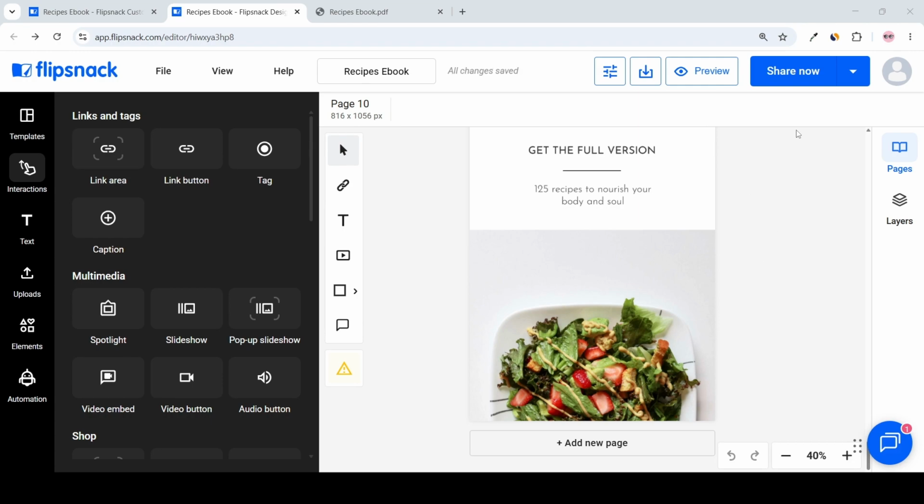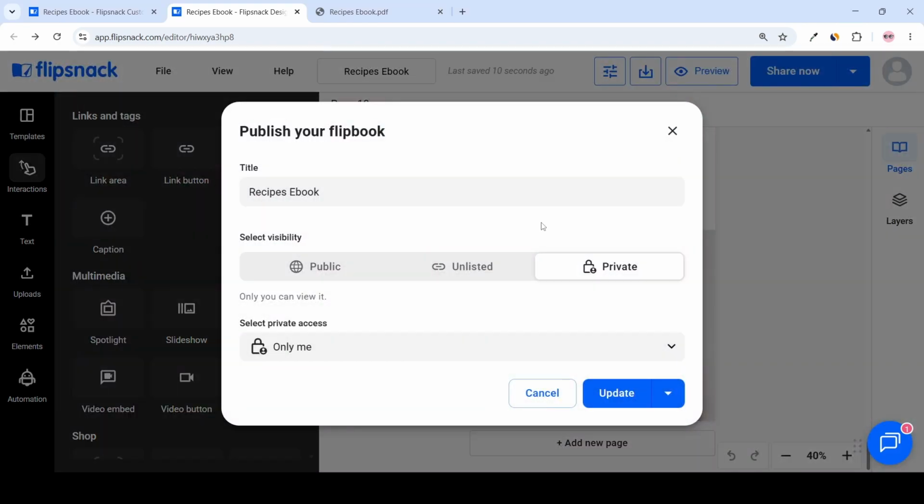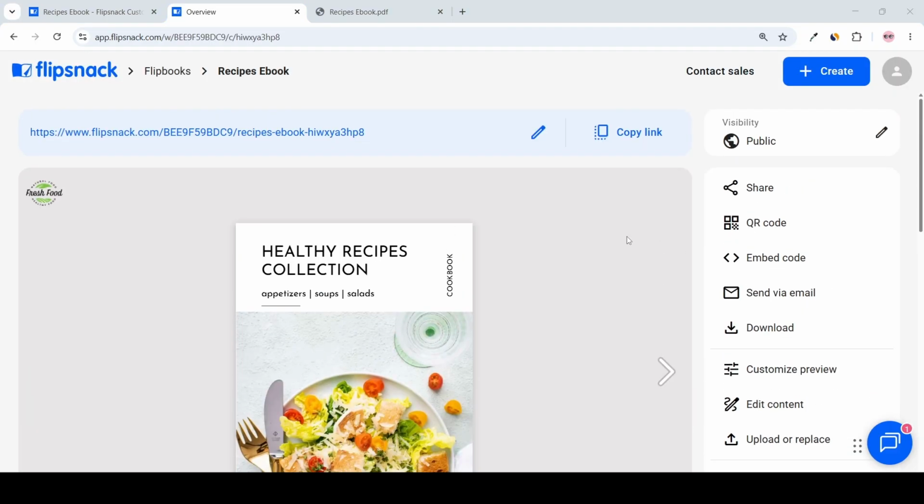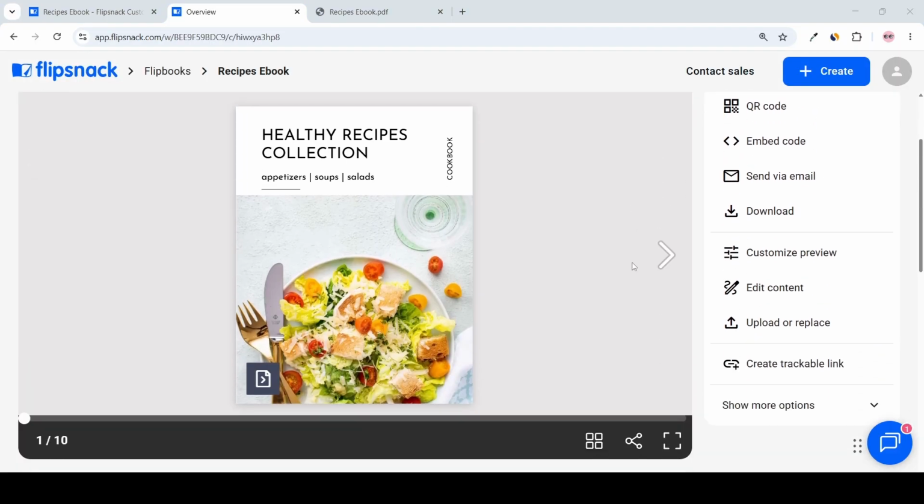For that, I'll just click Share Now at the top right. And here we can choose whether we want to make our flipbook public or private. We want to make it public and move on. And just like that, our flipbook is live. Now let's see what we have created.